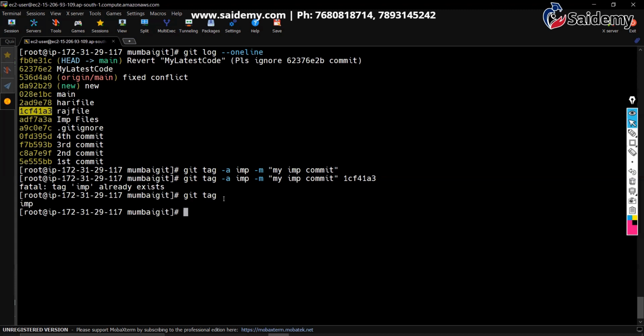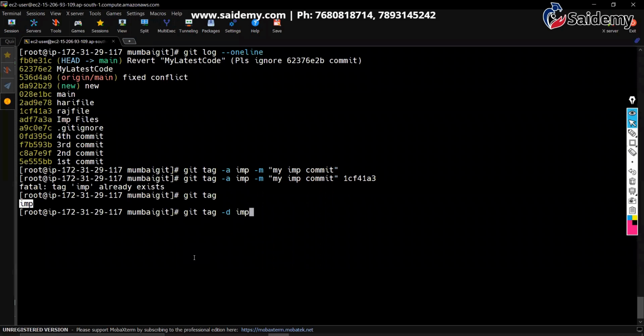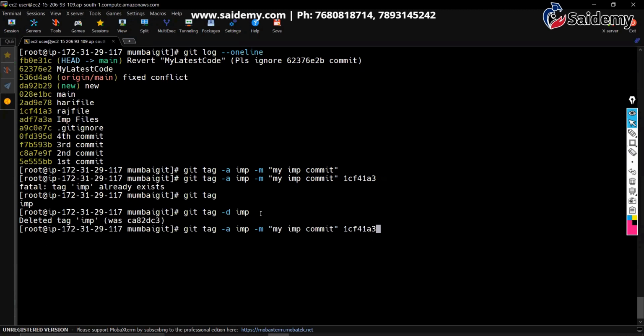Let me delete this tag. If you want to delete, git tag -d and the tag name. Let me delete this existing one, which we haven't assigned to any commit. It just got created because we did not give any commit, right? git tag -d, I have deleted it. Now let me assign freshly. git tag -a tag name, I'm giving IMP. Tag message, my important commit. I'm assigning the tag to this commit. Now enter. Yes, I have assigned one tag.